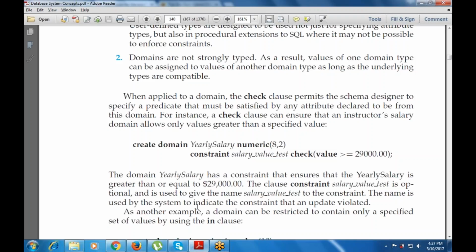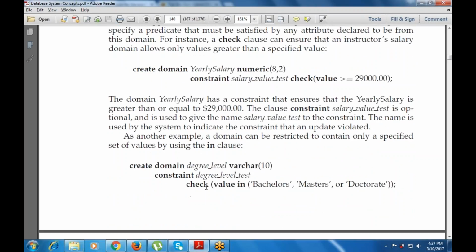And the salary value test is also optional. It is not mandatory to give a name to this constraint. Any confusion in this example? I think this is clear because we have already studied the check constraints, where, and having clause.